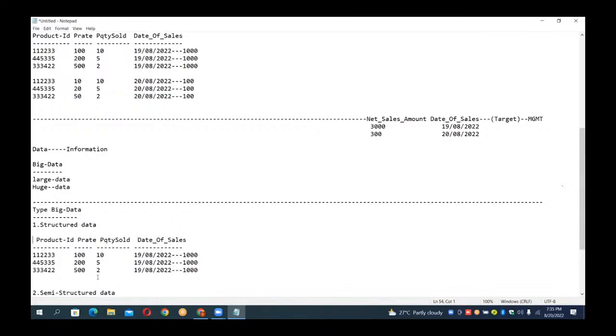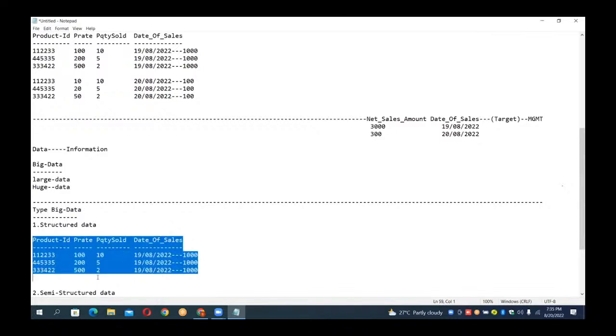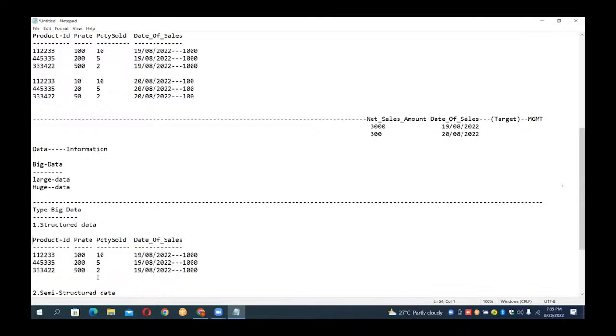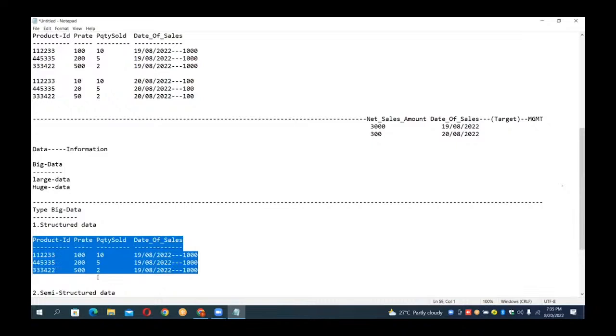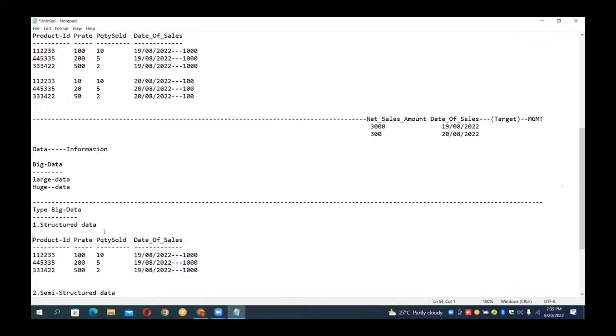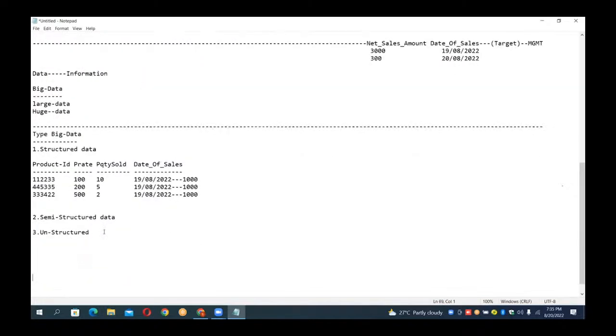Structured data is ready-made data. You get the ready-made data. A data with proper rows and columns is called structured data.